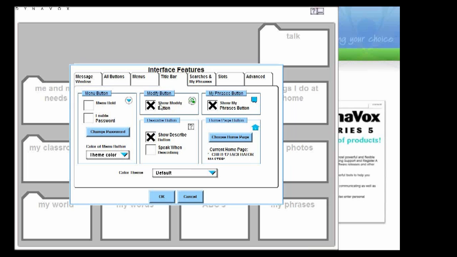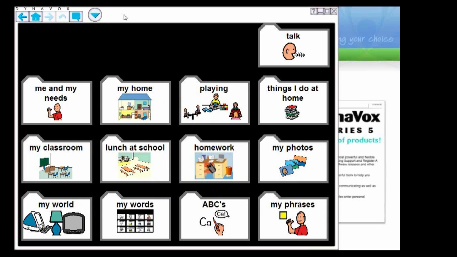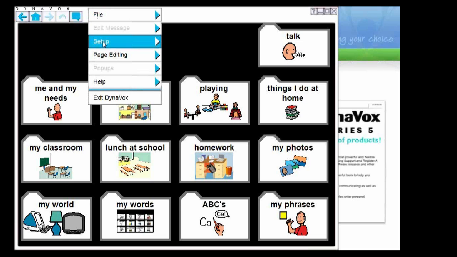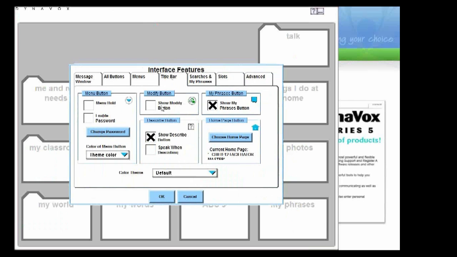The other thing you might want to do is maybe not have the password thing happening, but you might want to just remove the modify button. So you can do that by clicking on this checkbox to not show the modify button, and that means that it just won't show up in the title bar. So I'll click on OK, and now you can see the modify button has been removed. So you would then need to go back into interface features through your setup menu and the title bar tab to get that back again if you want to make any changes.